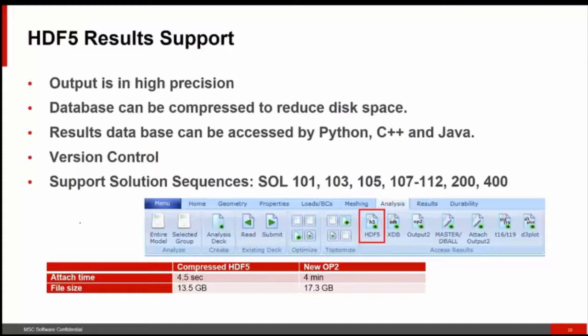HDF5 is a database that stores and manages MSC Nastran input and output data in a hierarchical structural format. So it's based on a hierarchy. So this makes it much easier for users to add or remove or update their data sets in different applications.